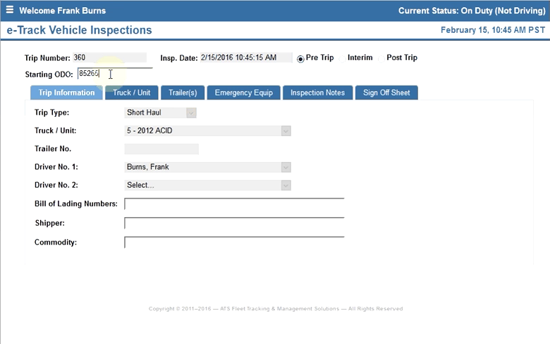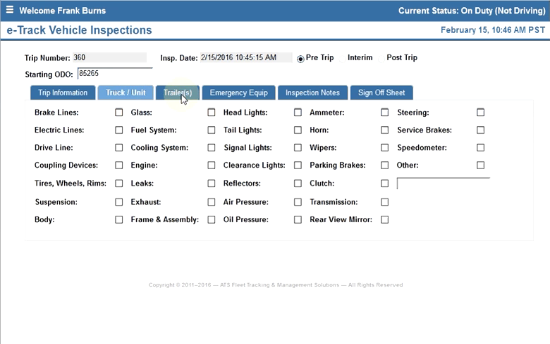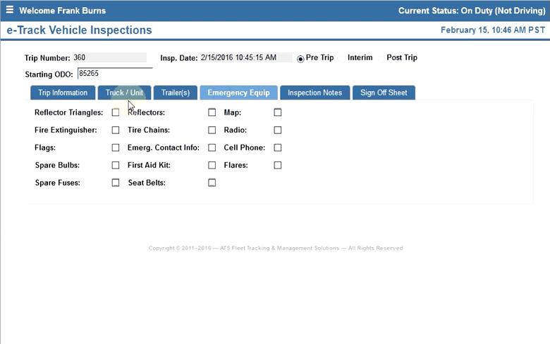We also have the ability to automate this process if the odometer is pulled directly from the ECM or computer in the vehicle. In this case, we'll assume that the driver has the ability to enter the starting odometer number. Once the odometer has been entered, the driver simply walks through each of these tabs and checks any of the boxes for anything that's broken on the truck or vehicle, the trailer, or the emergency equipment. Checking one of these boxes, by the way, signifies a failed vehicle inspection.